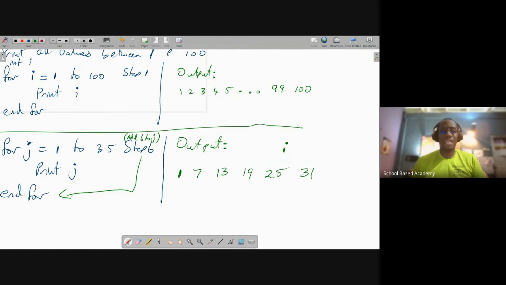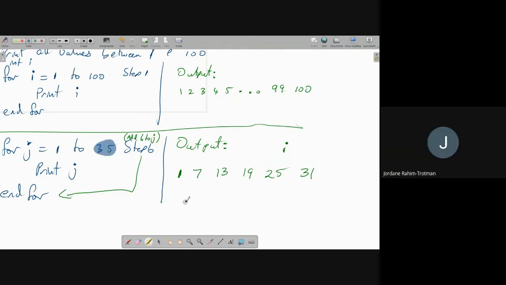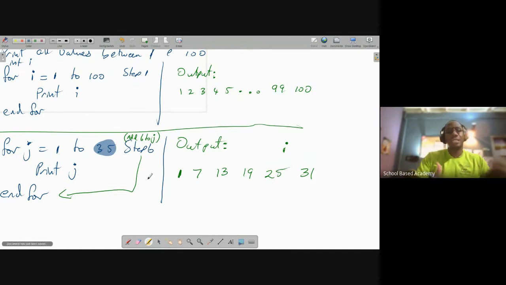But what is our criteria for stopping? 1 to 35. So we cannot go past 35, because it's saying 35 should be the maximum value that would allow us to get into this loop.